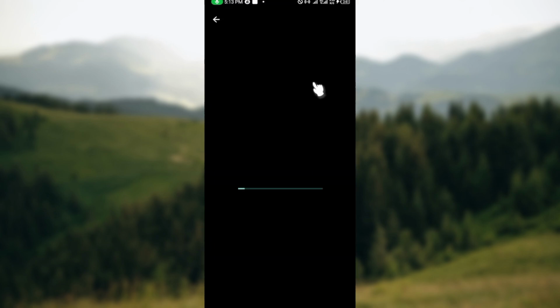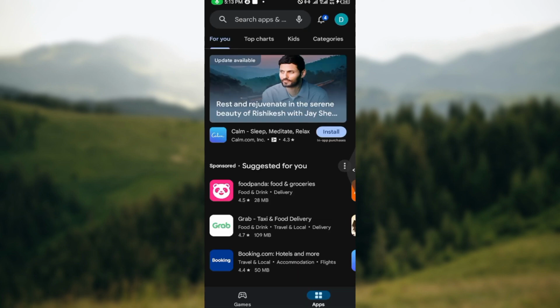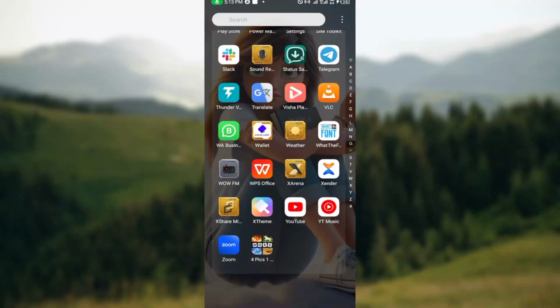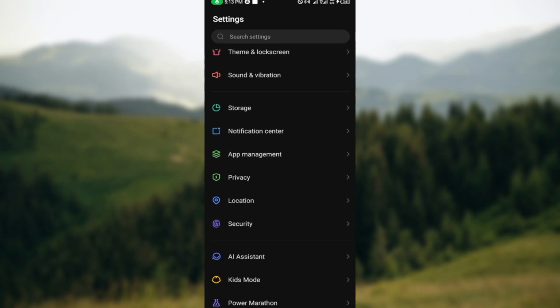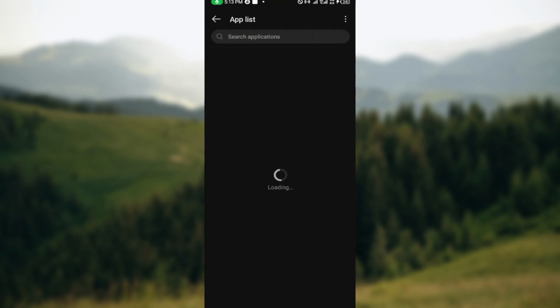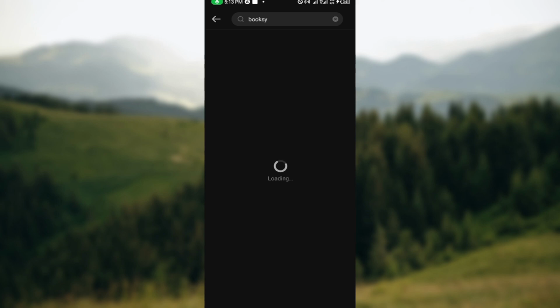And then once you've tried that out, the next thing you can do is to clear your cache and data. So if you're making use of an Android phone like I am here, just go to your settings, and then once you're on your settings page, scroll down, click on app management. Yours could be apps depending on the settings of your phone. Then click on app list, and then in the search box type out Booksy so as to clear the cache and the data. So after typing out Booksy, click on the search icon so that the app can be displayed.